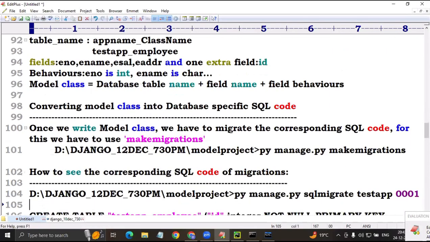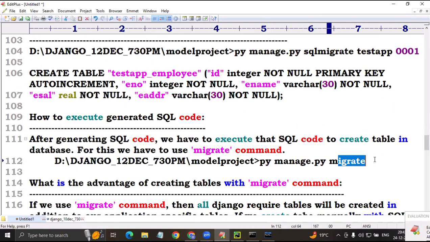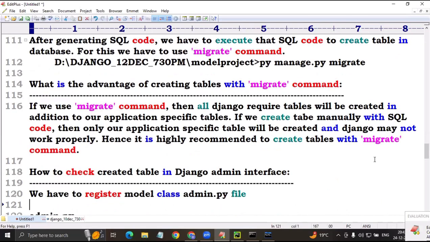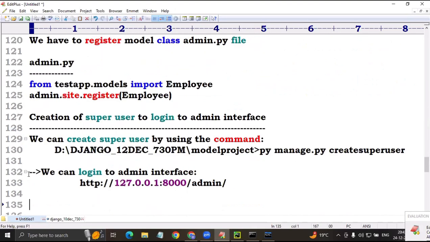Two commands. First, what to do? Make migration. SQL query not required. After that, what is the command? Migrate. The rest of the story is not required: register into admin. Create one super user. Login. Enough.